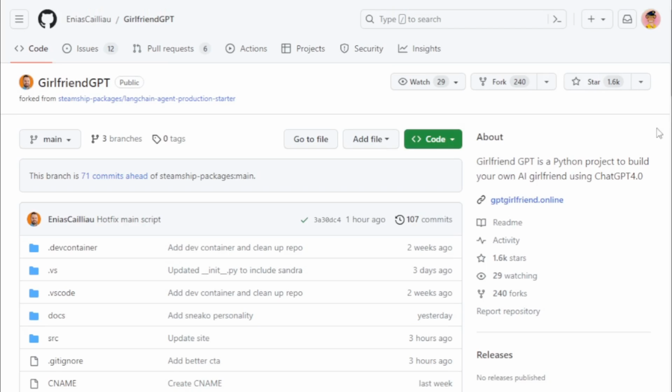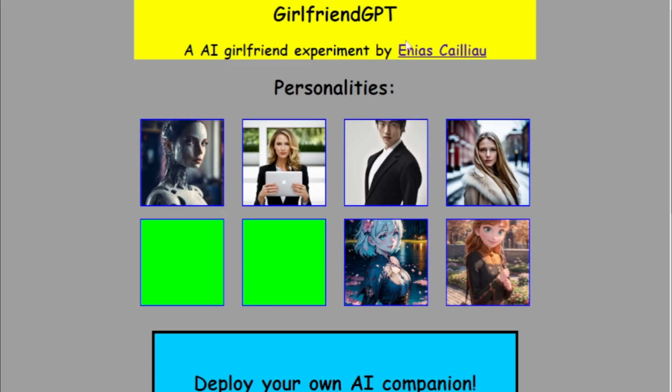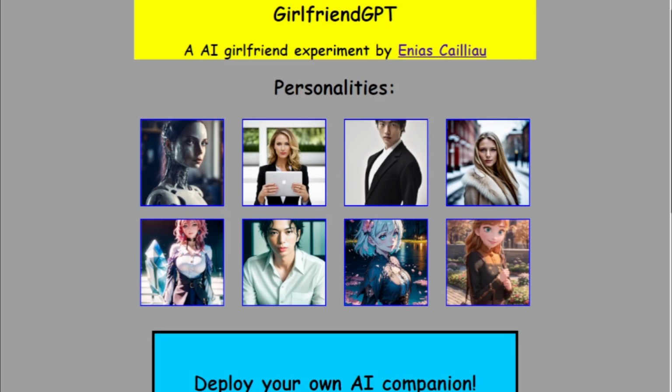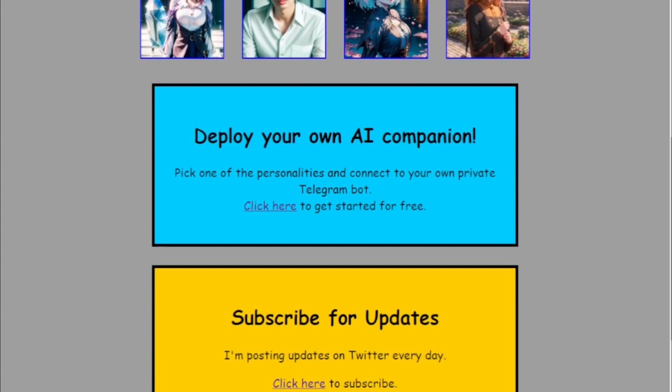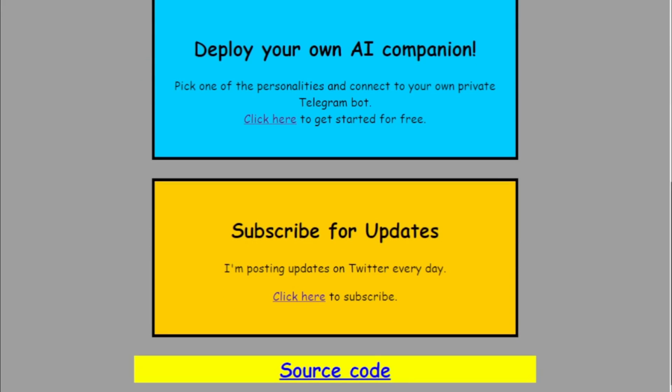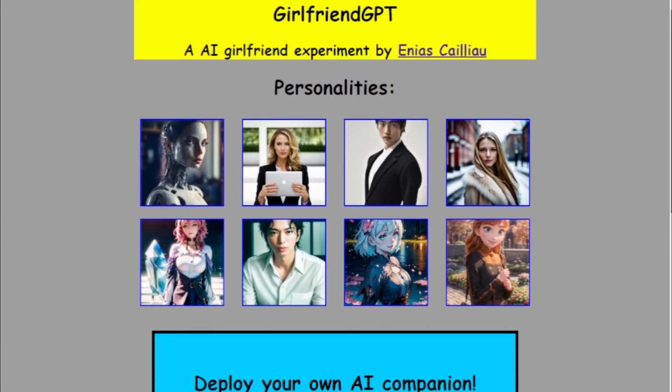GirlfriendGPT is a promising project that has the potential to revolutionize the way we interact with AI. It is still early days, but the project has already made a lot of progress. I am excited to see how it develops in the future. Here are some of the pros and cons of GirlfriendGPT.